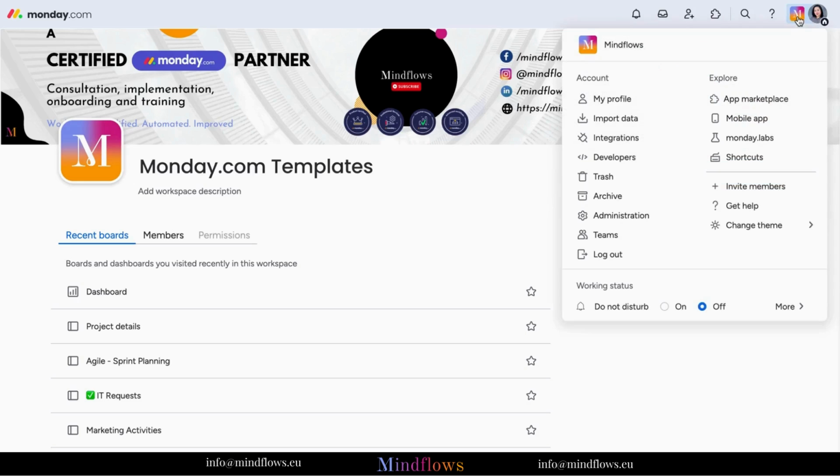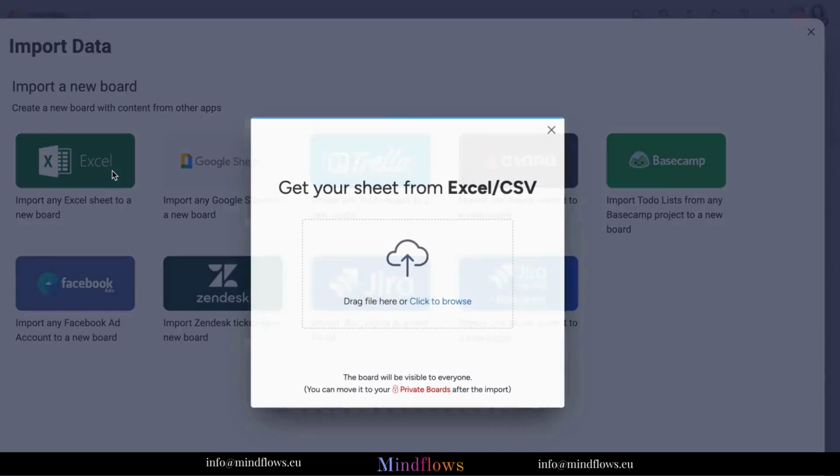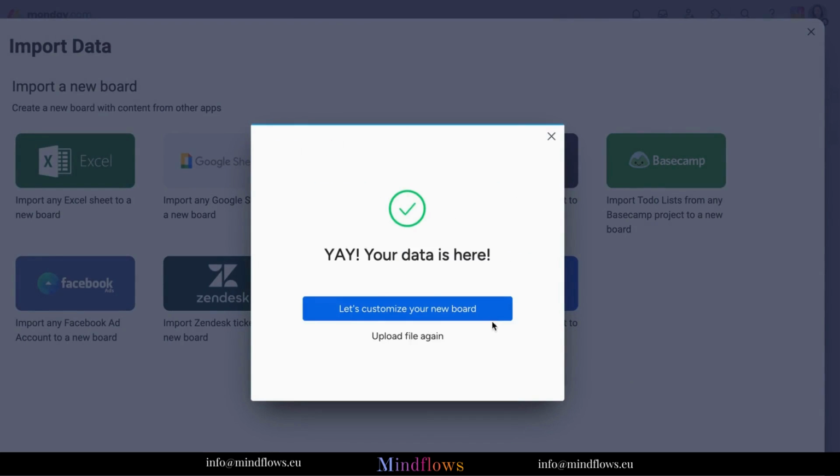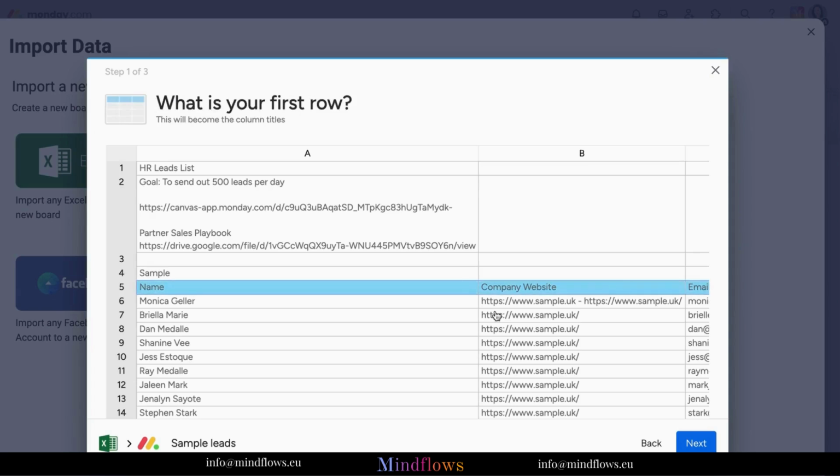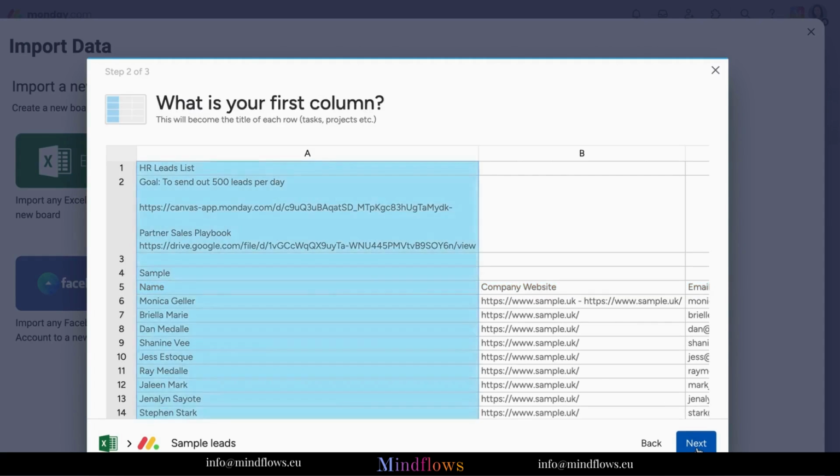Once your Monday board has been opened, click on your avatar at the top right and select Import Data, then select Excel. Choose an Excel file that you want to import. Once the file has been uploaded, Monday.com's intelligent import system takes over. Now, pick the first row to show on your board. Keep in mind that once you have picked a row, the data above will not be included in the importing process. Click Next. Then, choose your first column. This will be the items that will be shown on your board.